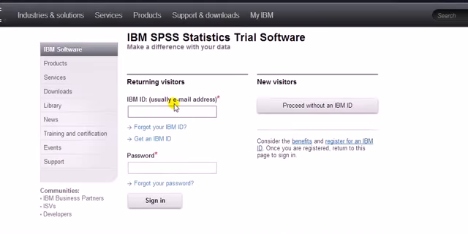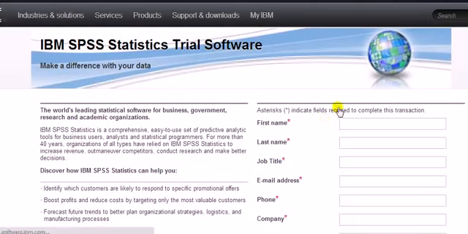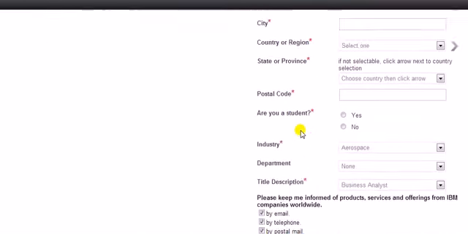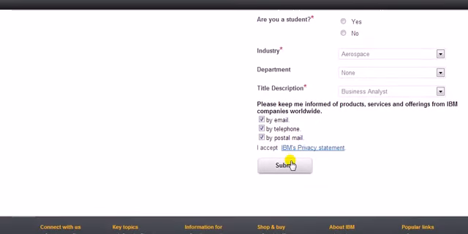IBM ID, usually email, password. Oh, we're a new visitor, so proceed with an IBM ID. I'm not actually going to download it here, but okay, it's the first time I've accessed this page, so let's just see. So just fill in your details here, the stars, just fill that in, and then submit, and then no doubt it's going to allow you to download the thing. Okay, so it's 14 days, it's free. 14 days might be enough for a student to do your dissertation, so long as you're well organized.